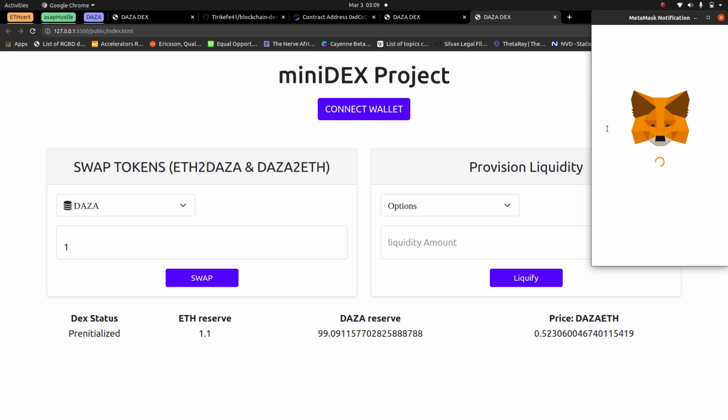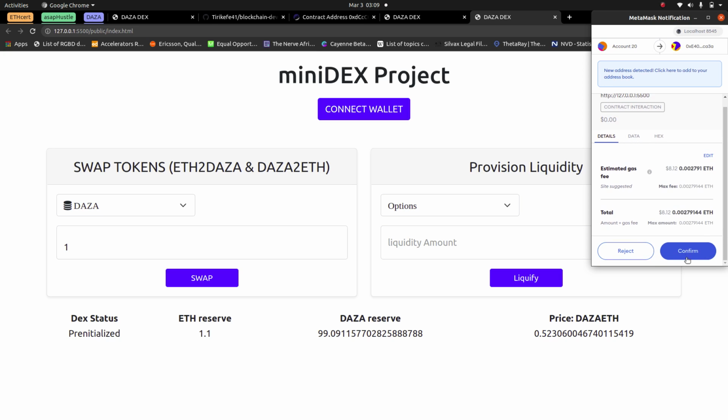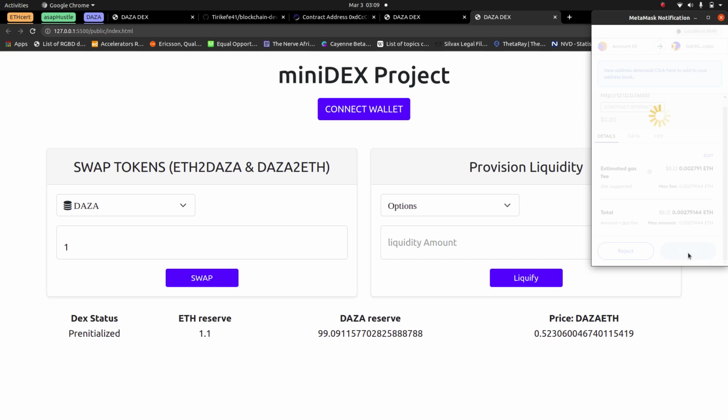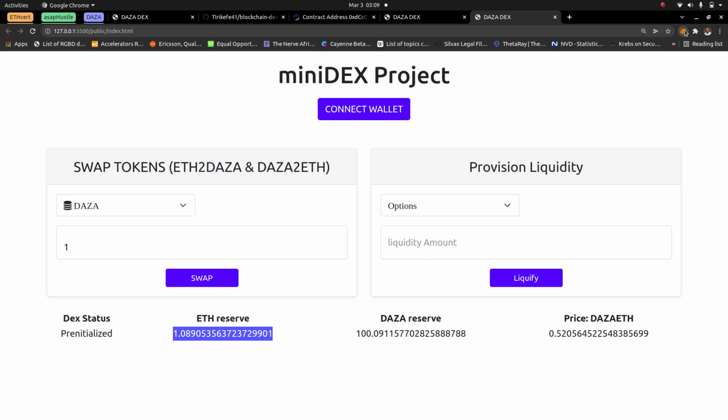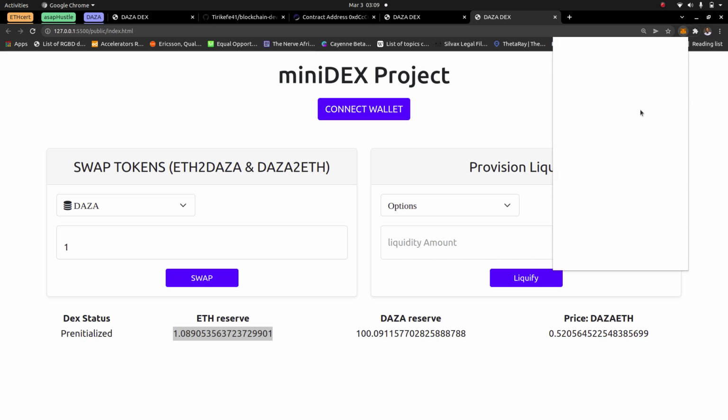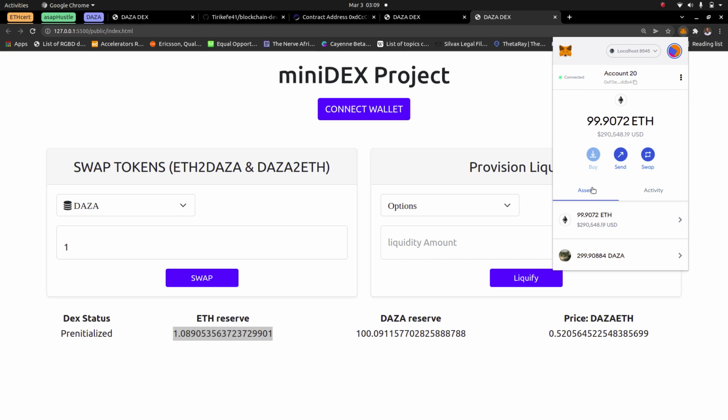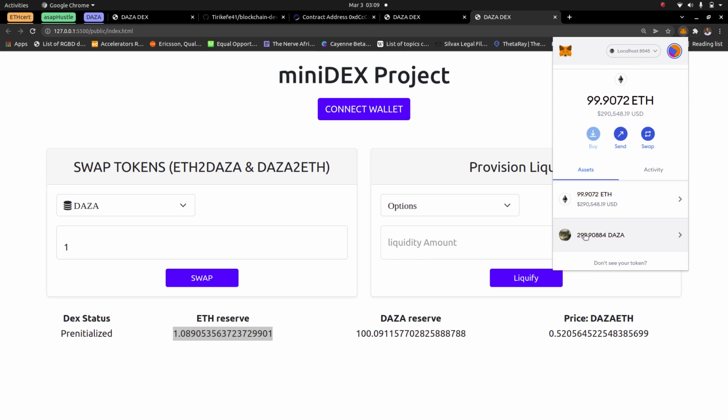I want to swap 1 DAZA for ETH. Again, you can see it initiates the contract interaction, and it swaps 1. You can see our balance increases here and reduces here. That's for the exchange reserve, the liquidity, and what we have in our balance. Again, you can see it moves by the amount of units. So that's for the swap function.